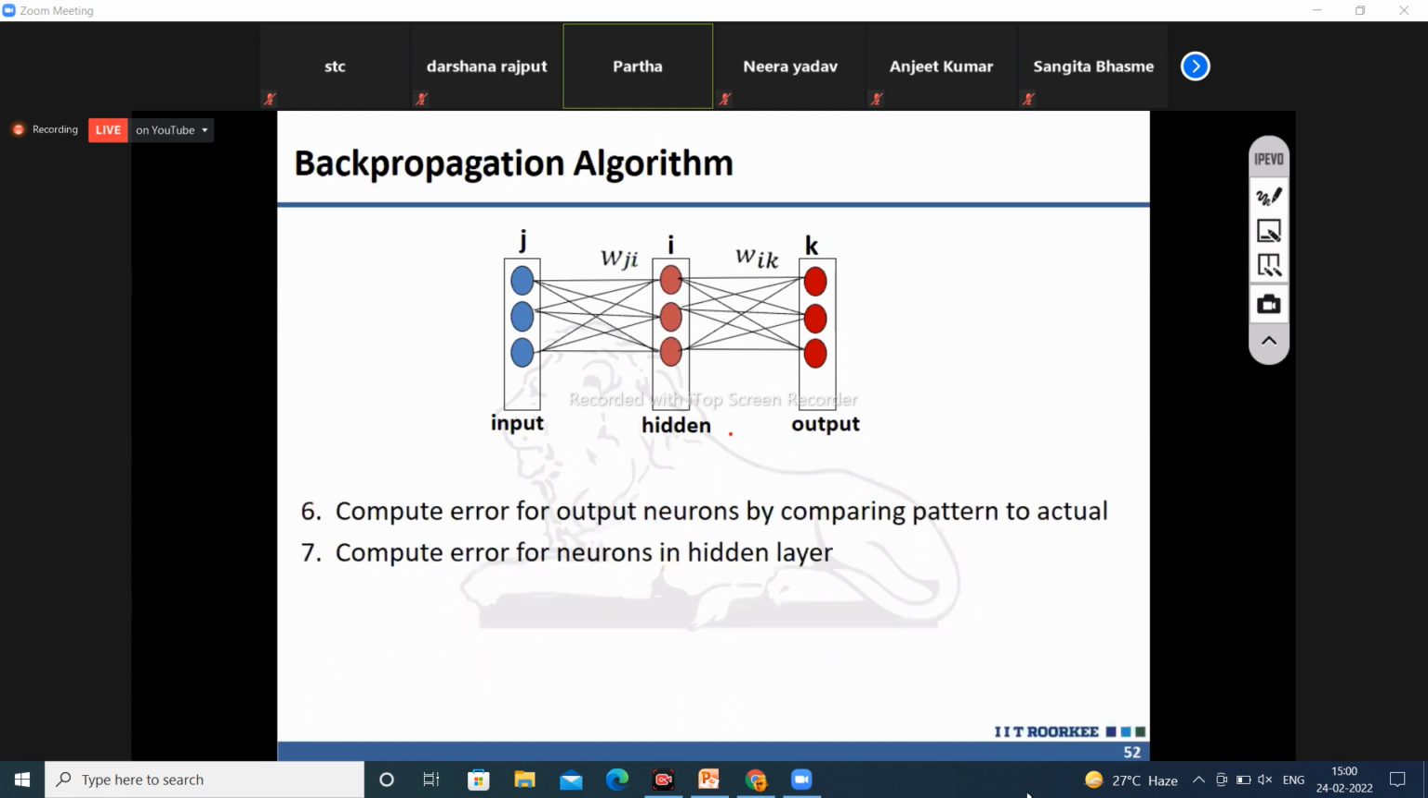Next, I will be calculating the error. If I'm predicting like 0.2 or 0.3, what is the error? The error will be y minus actual. Whatever is the ground truth, that is 1, and I am predicting 0.2, so the error will be 0.8.